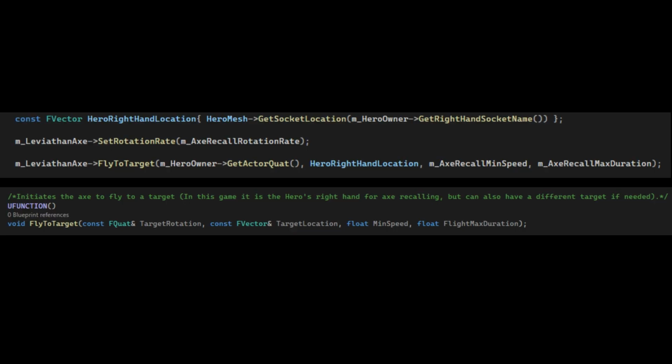Now let's talk about the axe recall. I created a function for the axe called FlyToTarget. This function is responsible for initiating the axe to fly to a target location, as well as set a target rotation that the axe should have by the end of its flight. In this case, the target location and rotation should be of the character's right hand for the axe recall. Let's take a look at how this function works.